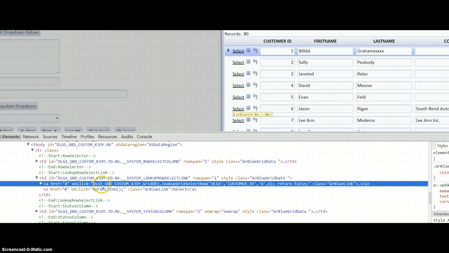So what's the on-click event? It's dlg1.grid.custom.grid object. So this gives us an indication that this is a grid.object placeholder. So that's good. We need that information. And so look what's here. This is an interesting method that Alpha has, a lookup grid select row. Really interesting.